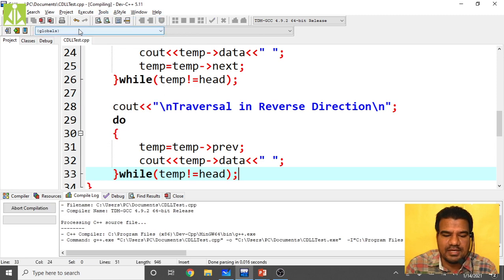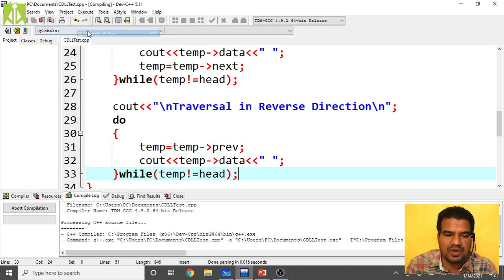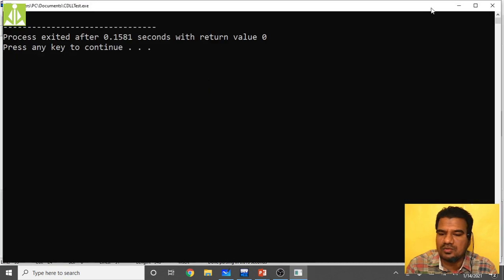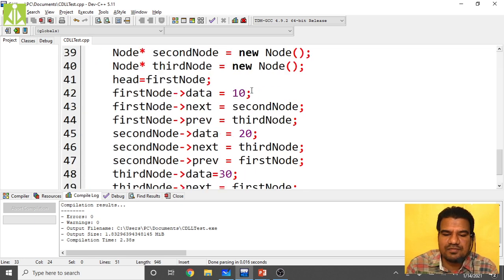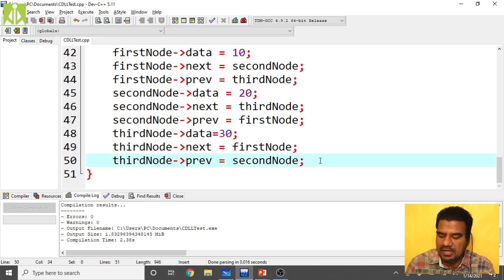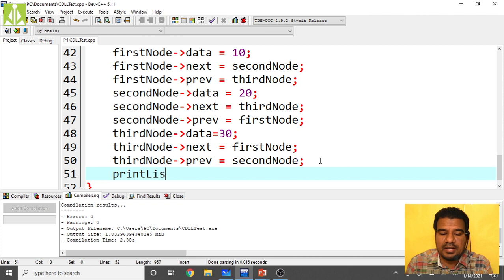Again, you won't get any output. I'm just checking whether it is having any issues or not. So again, you won't get any issues, and you won't get any output. So now call that, after creating this. Here, how we have done the creation: first we have added 10, then 20, then 30, isn't it? And it is a circular doubly linked list. So simply call the print list function, print list.